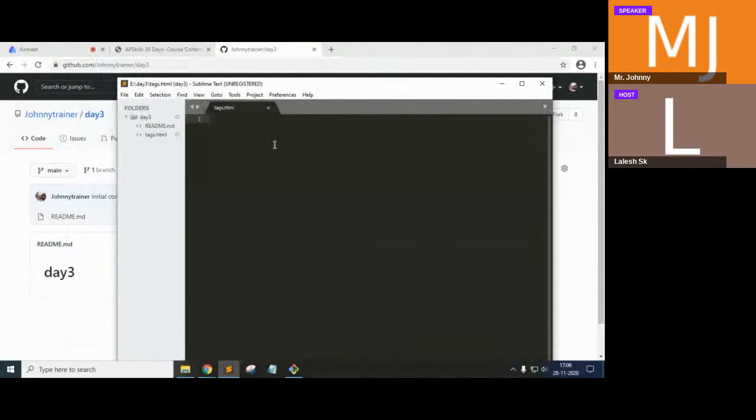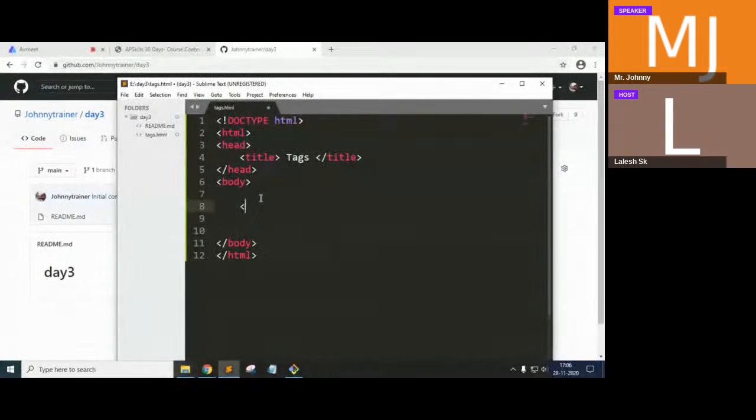So as we know, the very first line, doc type HTML, HTML head, title part, for tags, head tag, body tag, and HTML close. So this is the basic structure of an HTML. So today we will try to learn about the tags, all the tags left over in this HTML.